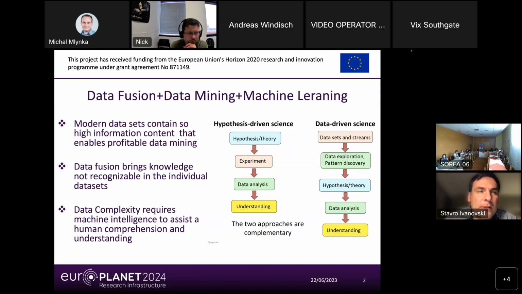This is what the new project requires. In our time, you have heard a lot about machine learning. Modern data sets contain so much information, and that allows us to work with this data and to extract information from it. Based on this data, we perform data mining, and we can find some common features that can bring us to the theory, as written on the right side.